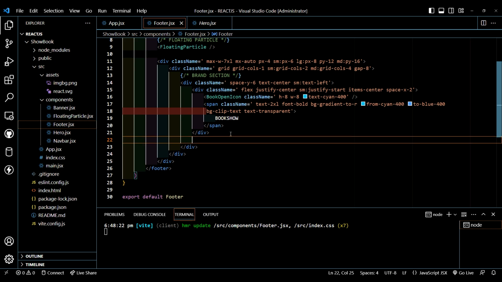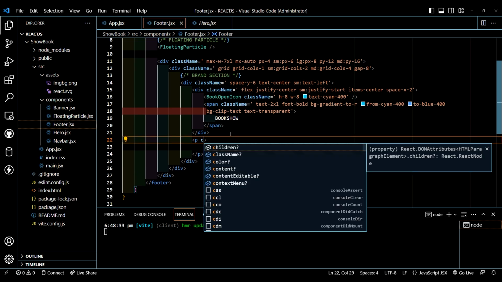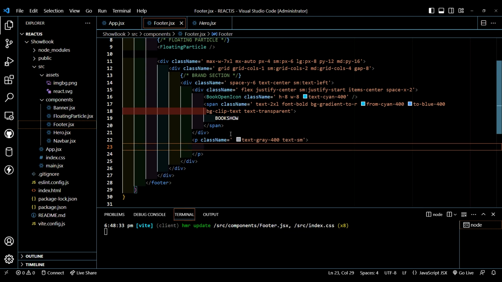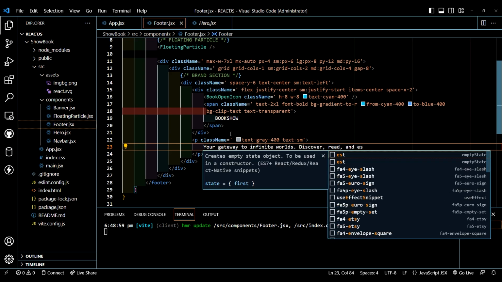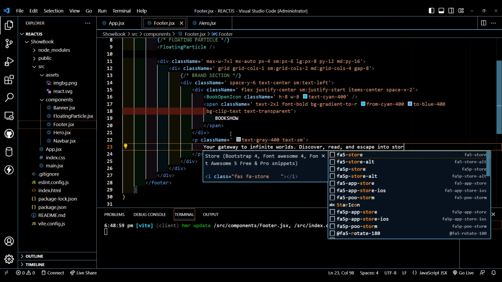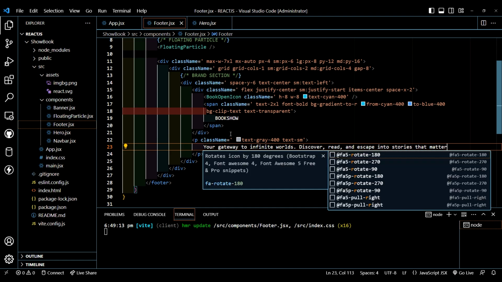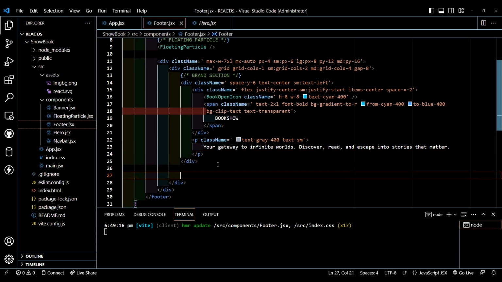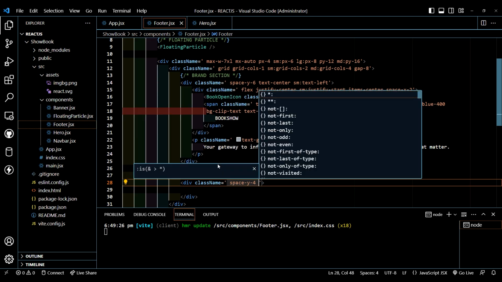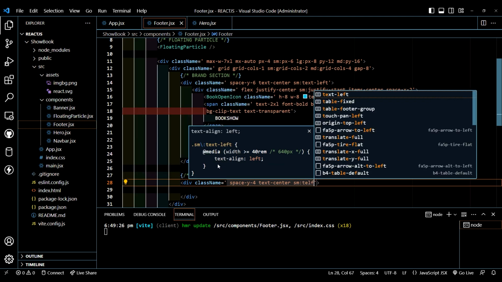Now, after this div, let's create a paragraph tag, give class name, text gray 400, text will be sm. Let's type your gateway to infinite worlds, discover, read and escape into stories that matter. Then after this div, let's create quick link section. Now after this, let's type div, give class name, space from y-axis will be 4, text will be center, for smaller screen text will be left.